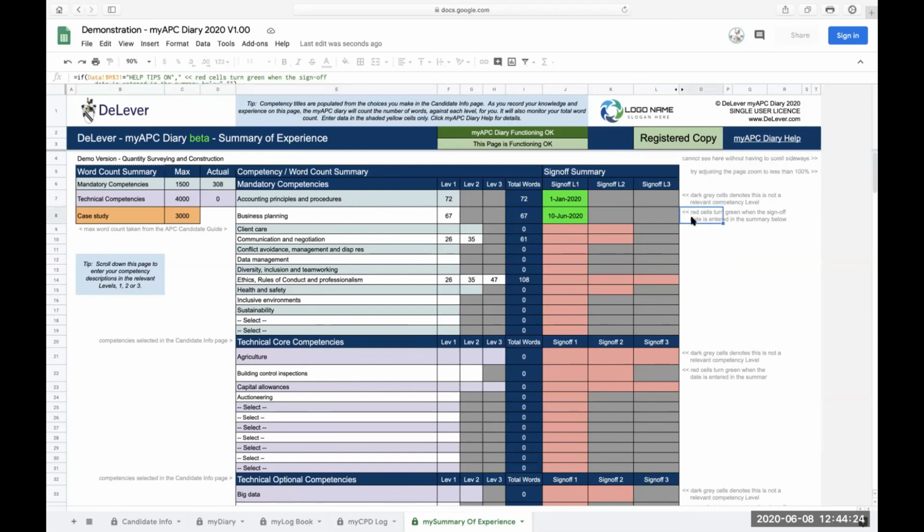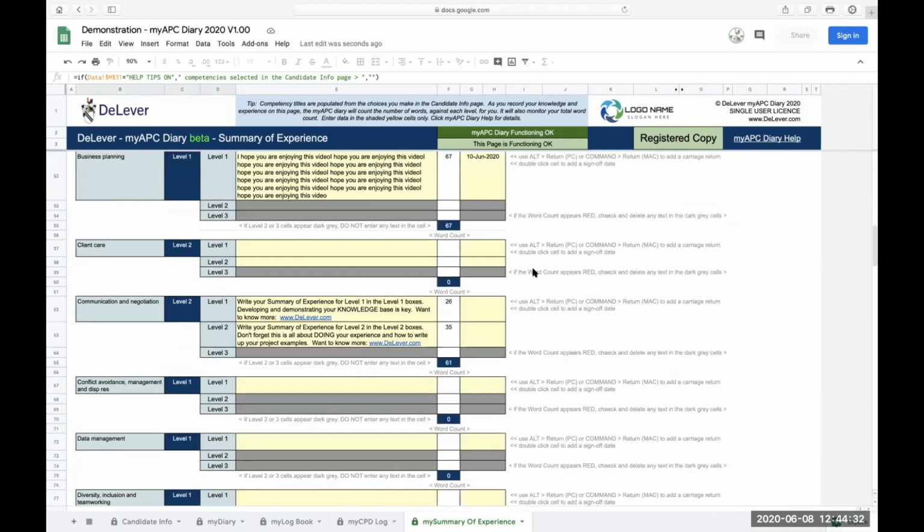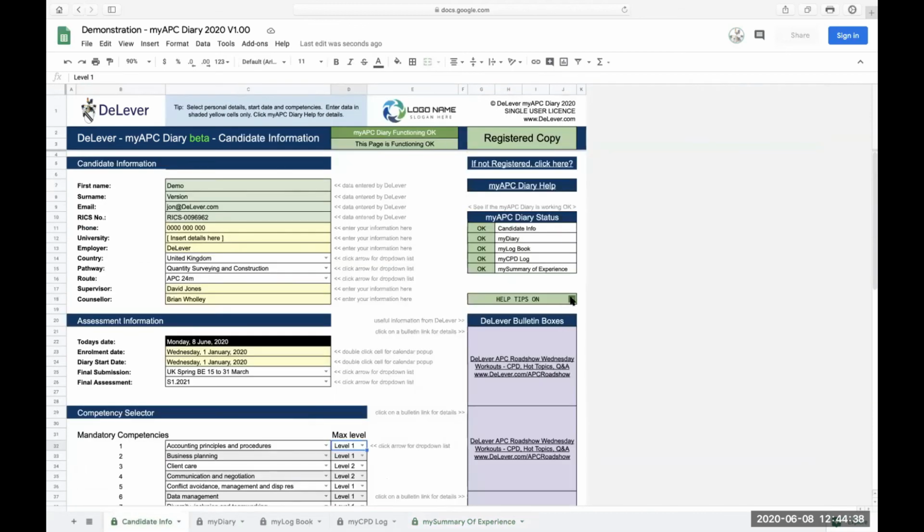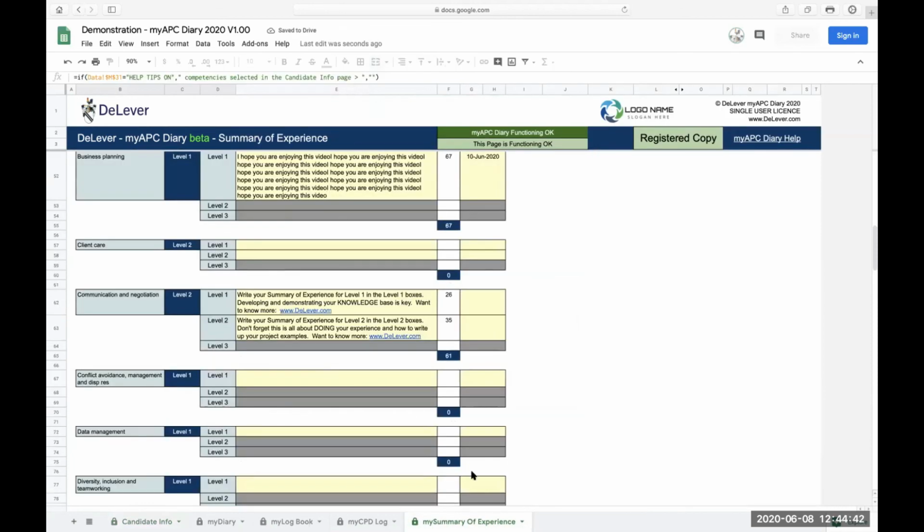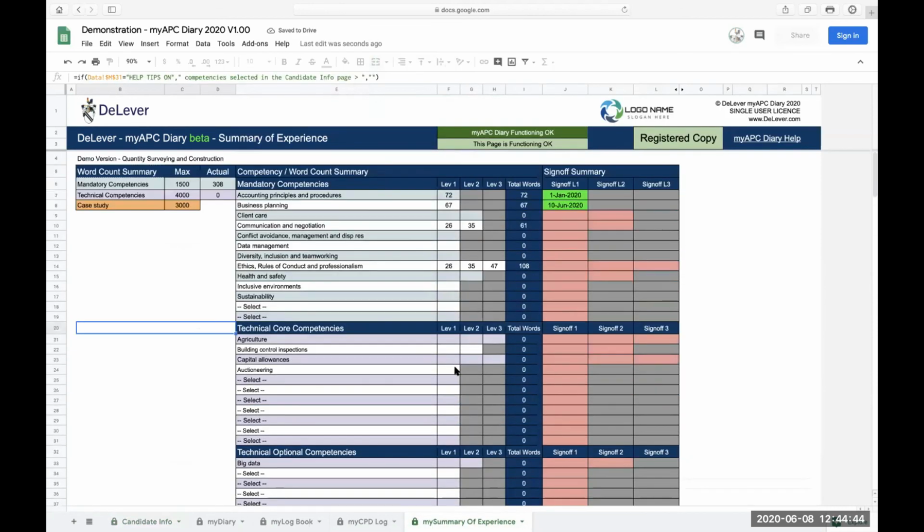Remember, we've got lots of the little instructional bits on the page here. Those can all be turned on and off in the candidate information page, and likewise down the page here. If you wanted to print this out and it's a bit cluttered, let's just do that for you. Candidate info page, back to help tips on or off. I'm going to turn them off. I'm going to come back to my summary, and all of a sudden it's much cleaner and clearer.